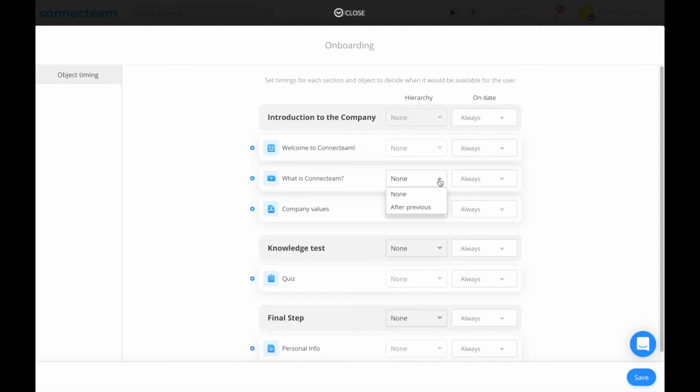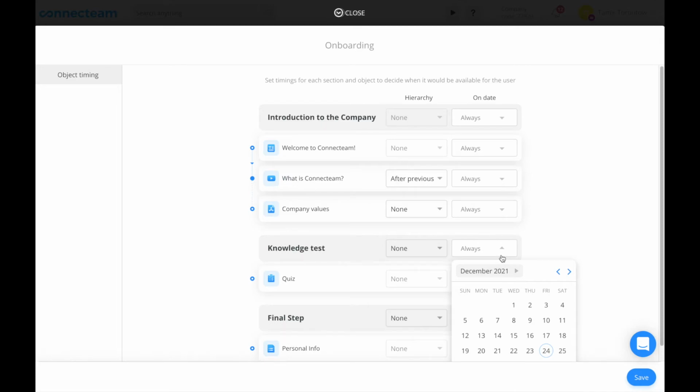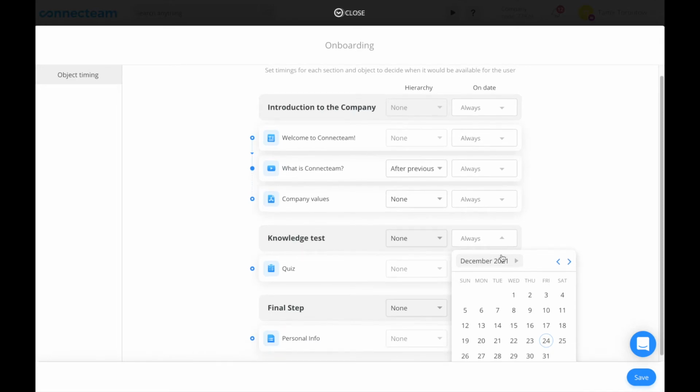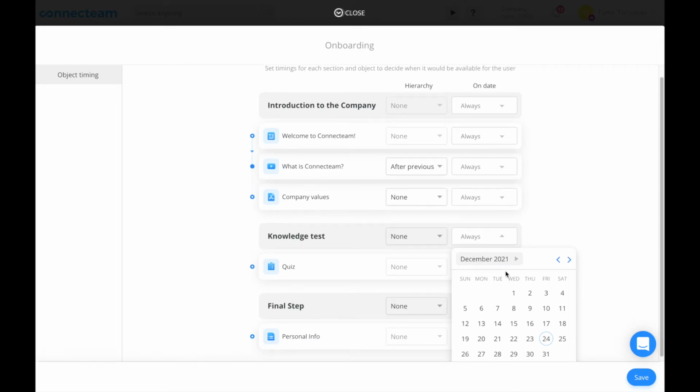The onDate option allows you to set the day that the asset or object will become available to the users to view. That way, you can ensure that your employees are completing the course not only in the correct order, but also at the correct time.